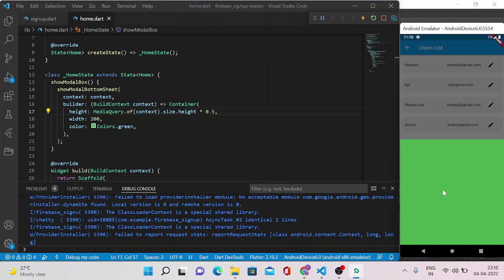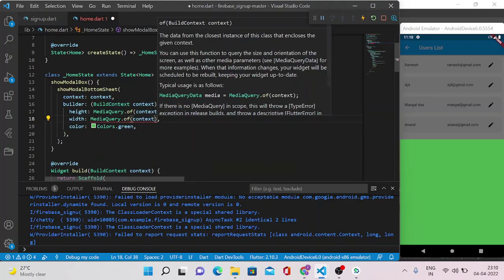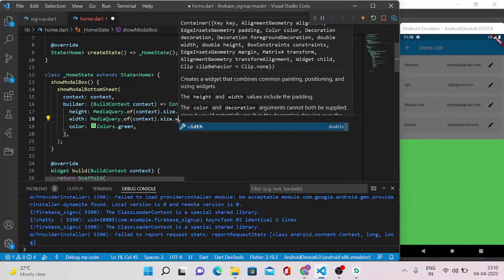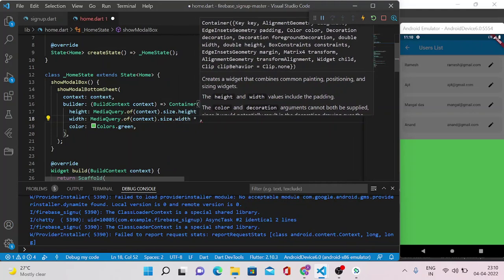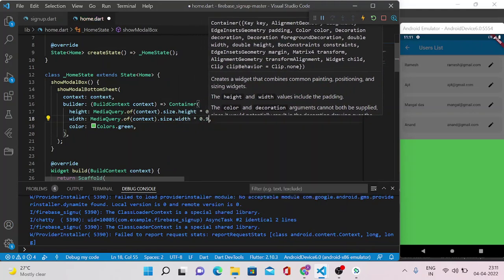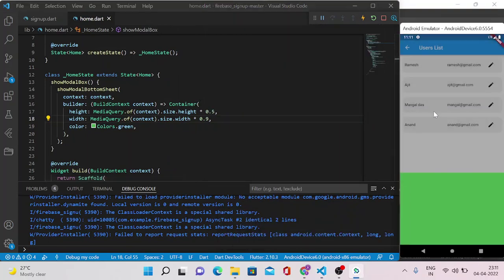See, the height of this modal sheet bottom is increased. Similarly, I can do this for width as well. MediaQuery.of(context).size.width, and it has to be 0.9, meaning it should be the total width of the device. Okay, now our modal sheet is ready.